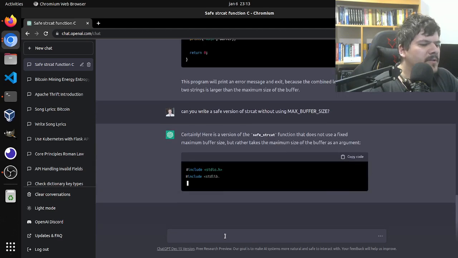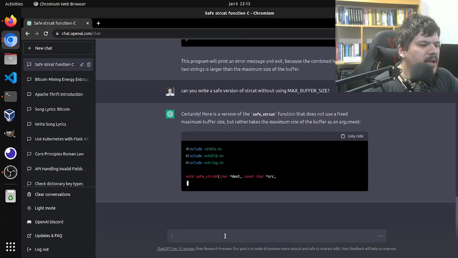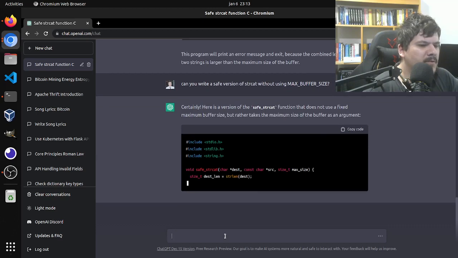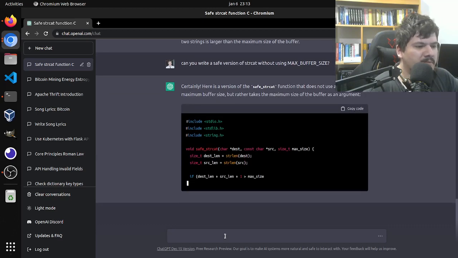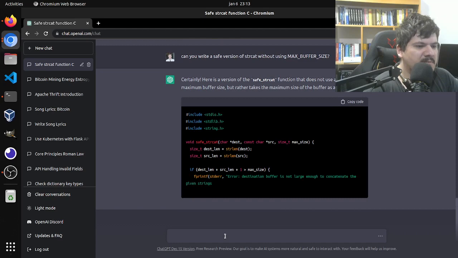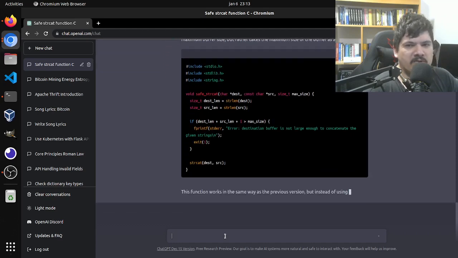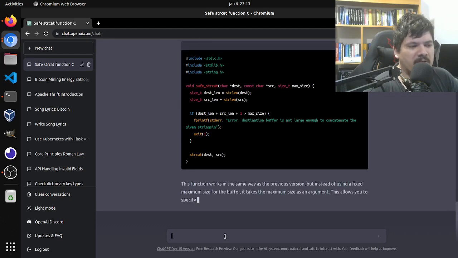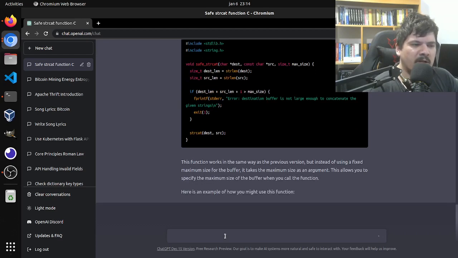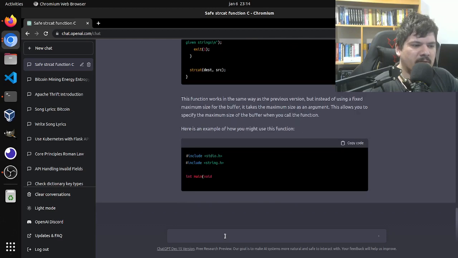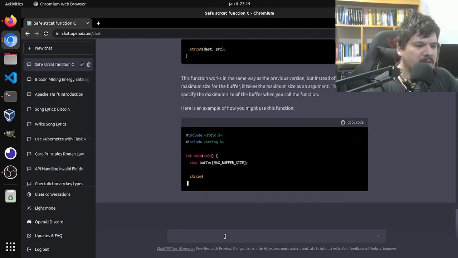Okay, so here's a version of the safe strcat function that does not use a fixed maximum buffer size, but rather takes the maximum size of the buffer as an argument. So that's more interesting and more flexible than the above solution, like you don't rely on preprocessor directives.